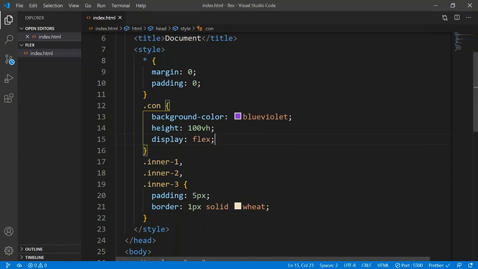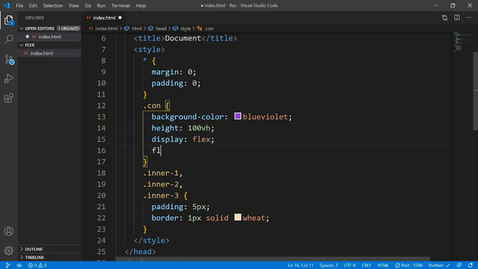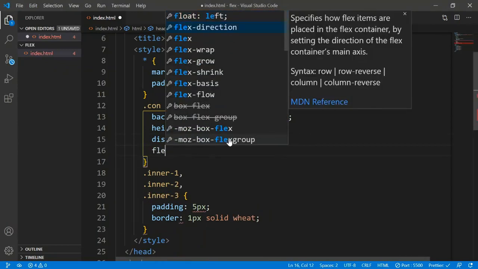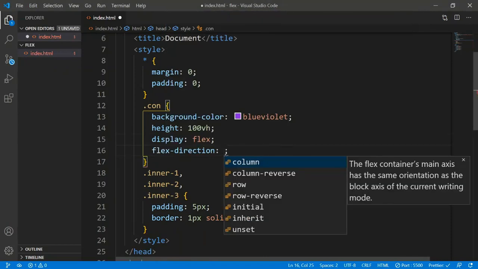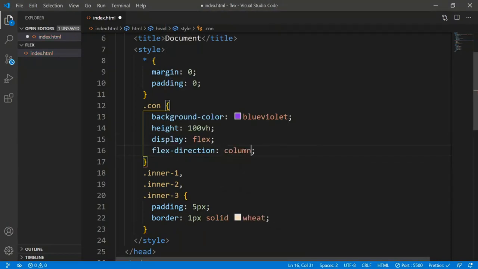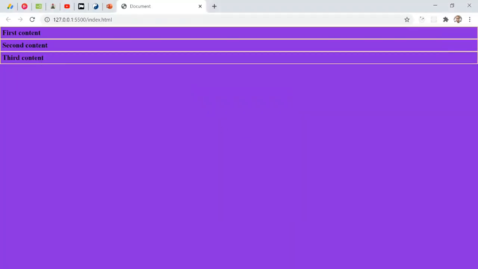In order to achieve that, all we need to do is add a flex direction. Thank God for our VS Code that helps to show us some of the things that we need. So I can choose column. Once I save this and check again, we find what we had before.